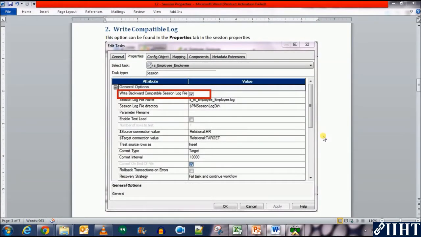Previously we've seen the fail parent if task fails session property option. Today we'll be discussing another session property, which is write backward compatibility session log file. This option can be found in the properties tab in the session properties.